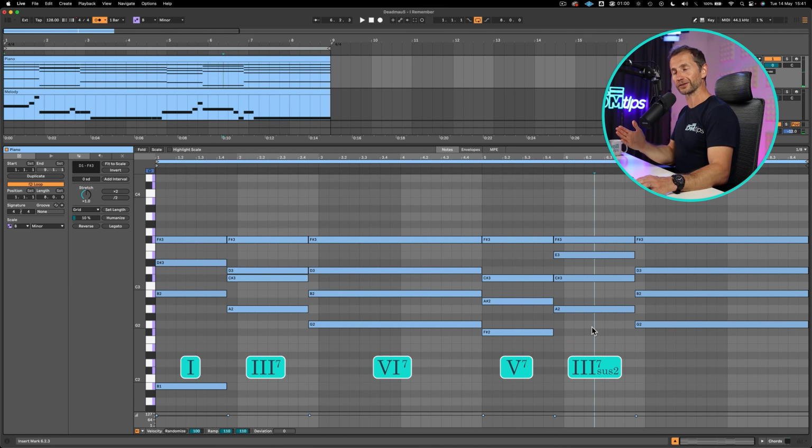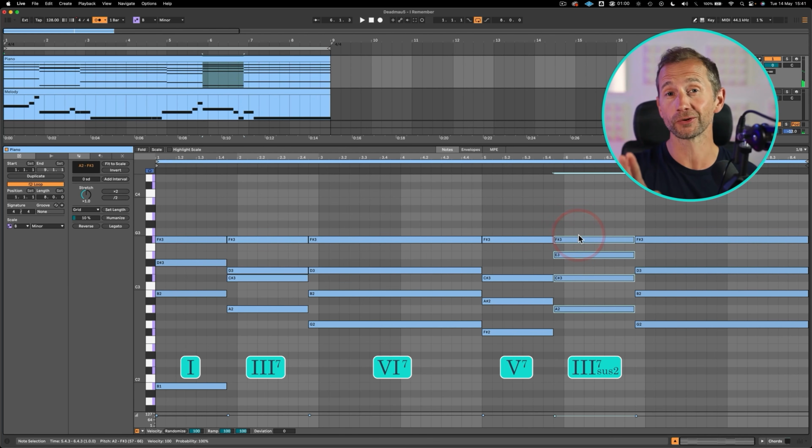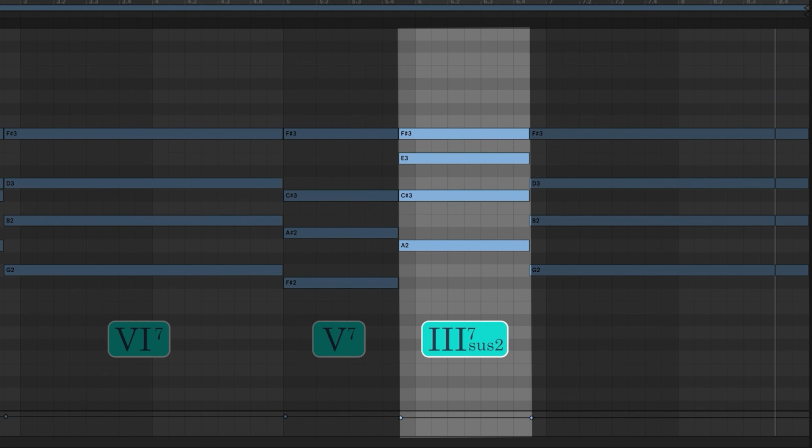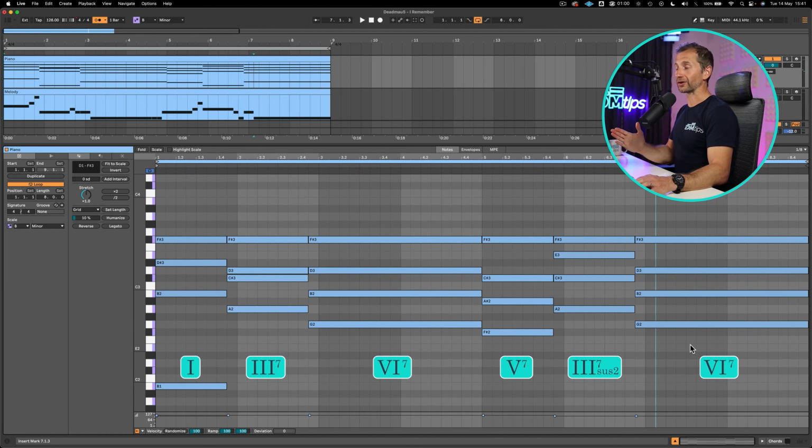Then we've got the 3 chord of the scale, which is a major, but we've added the 7th. And we've actually created a sus2 chord with this as well. So it's a major 7th with the sus2. I told you earlier we'd be using that. And then finally we've got the 6th chord, which is a major, but again we're adding the 7th.